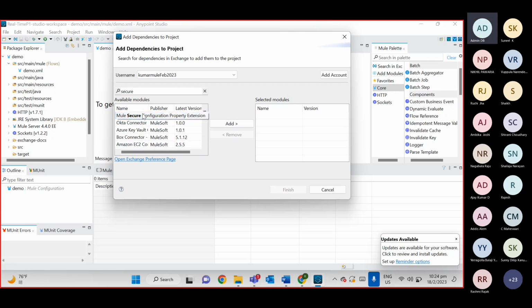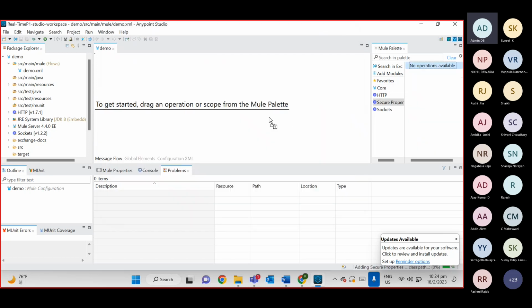If I want to use this, then first I need to go to search in Exchange, then add the dependency of this in our Mule application. Once you select this module and click on finish, this module will be added to your Mule project, and then you will be able to use that secure property. So we have many ready-made components and connectors available in this Mule palette.